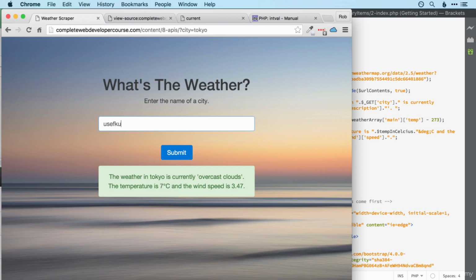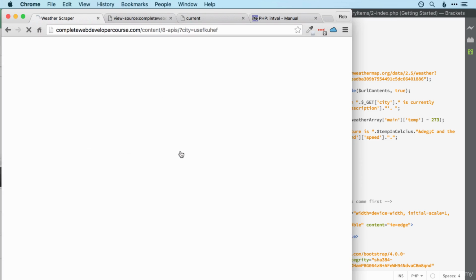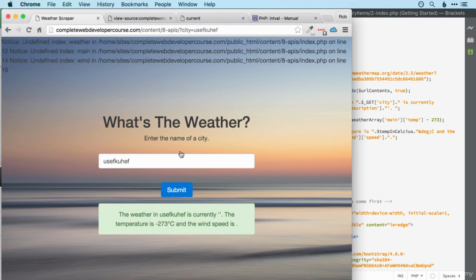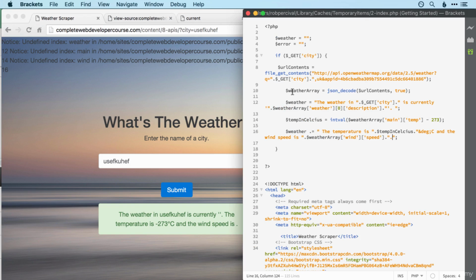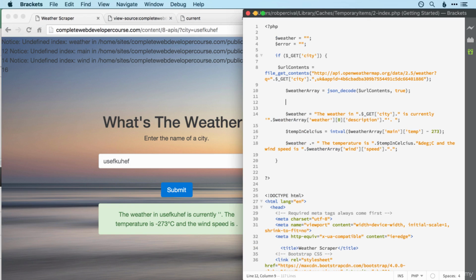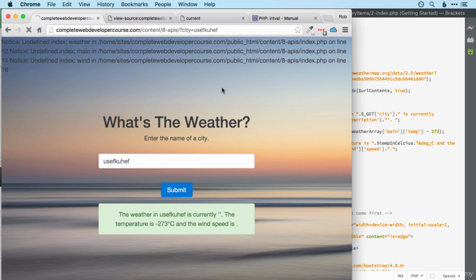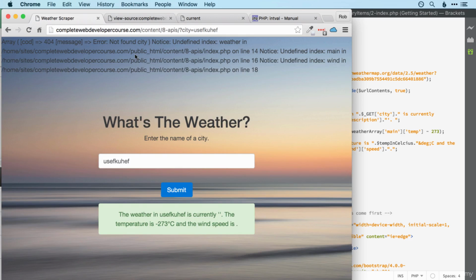So I'm just going to put in some random text and let's submit that. Okay, and we get all sorts of errors, notices, and a bit of gobbledygook there as well. So let's have a look and see what the weather array looks like when we try and search for an invalid city. So there we go. We've got a code of 404 and an error message as well.